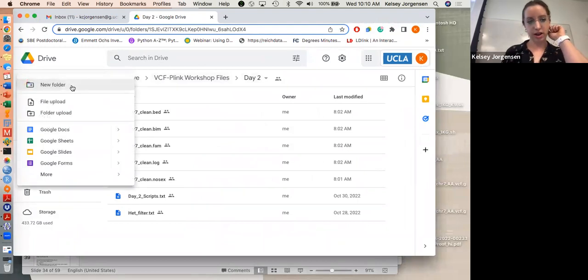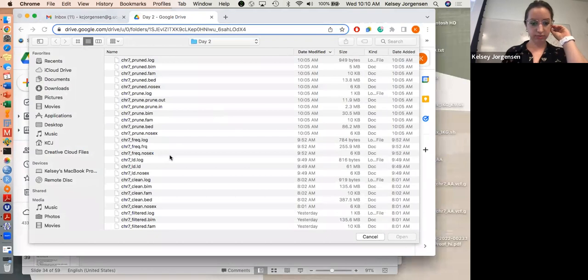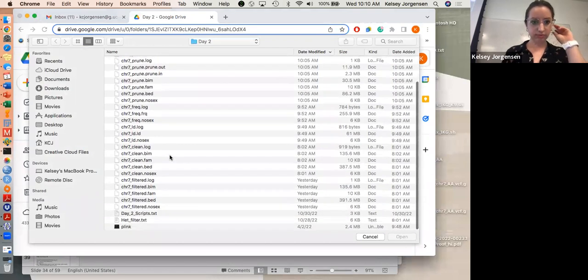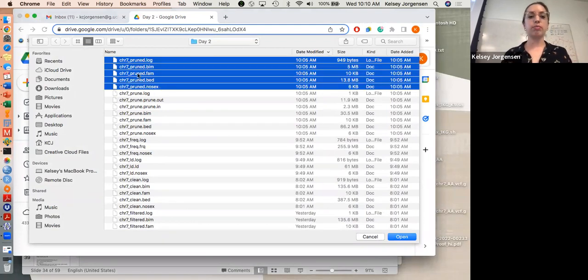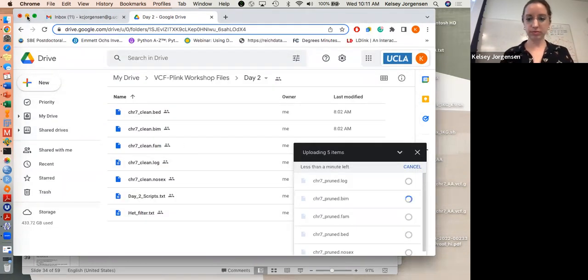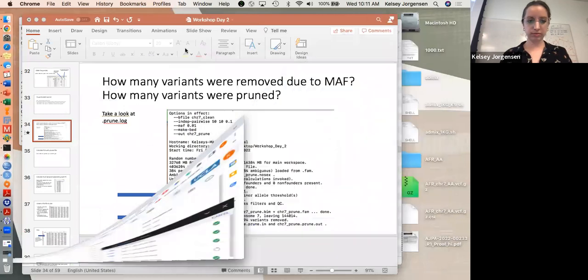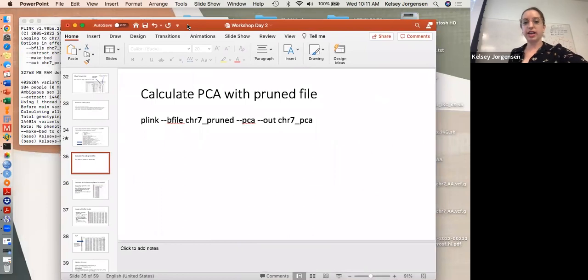Okay, so I'm gonna put them on the Google Drive for you, and they're just called pruned, okay? Okay, so now we are gonna take that prune file and we're gonna use PLINK to calculate a PCA.